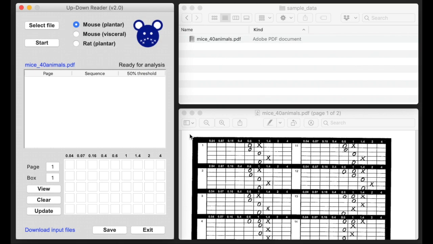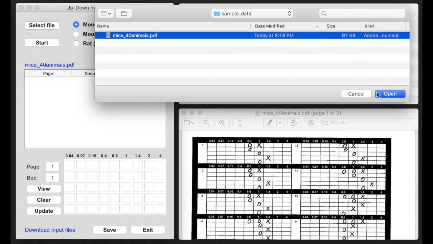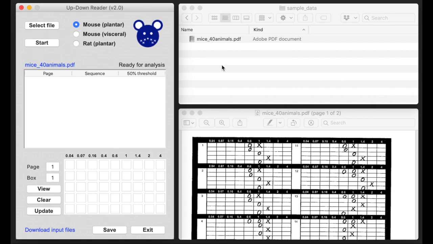In this demonstration, we will see how we can use the Up-Down Reader to quickly calculate the 50% paw withdrawal thresholds for 40 mice. In order to use the application, you first need to scan your template sheets to a PDF file, which can contain multiple pages. Once you launch the Up-Down Reader application, click Select File to choose and load a PDF file. Then, select from the list on the right the type of experiment you performed. Finally, click Start to process your data.